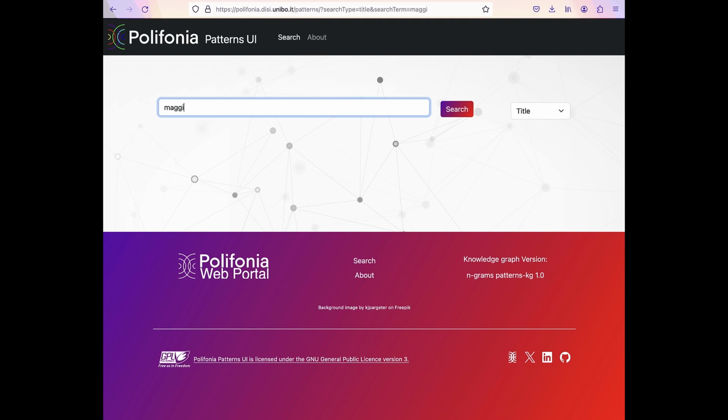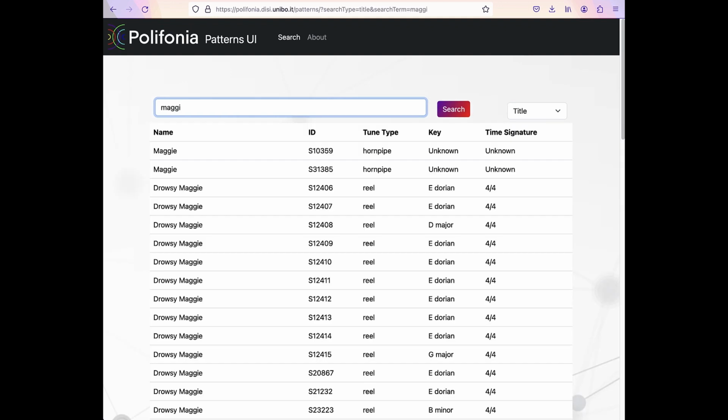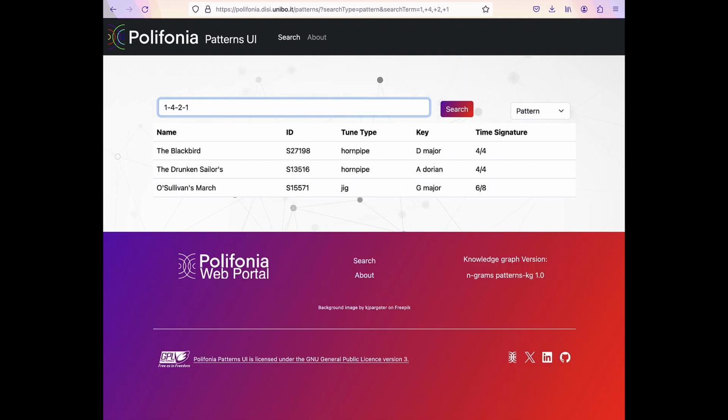Here we're searching by tune title. It's fuzzy search. We get some titles and we also get some metadata. We can search by pattern instead. Here we're typing in diatonic scale degrees and we get some matches.